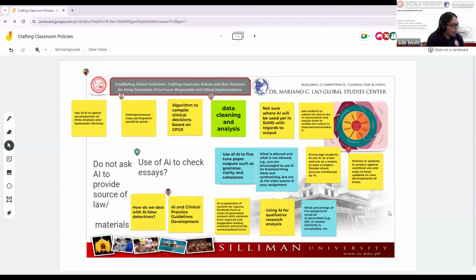And then what is allowed and what is not allowed. You are encouraged to use AI for brainstorming ideas and synthesizing, but not as the main source of your assignment. For example, for brainstorming activities, they could actually be collaborating with AI, but of course, it should be well documented. We could connect that with giving them the prompts that they have given AI, on what they have actually collaborated with AI.